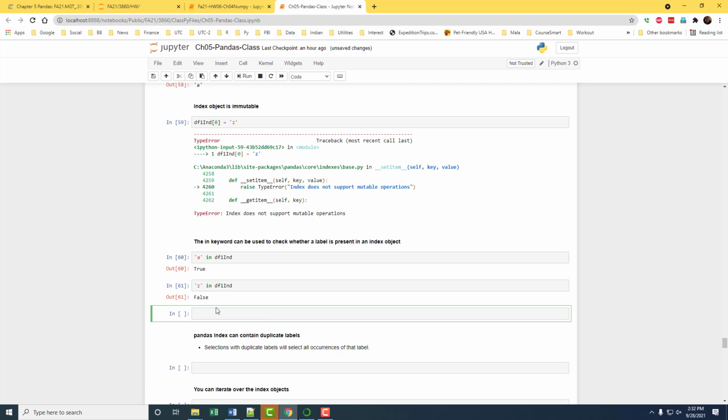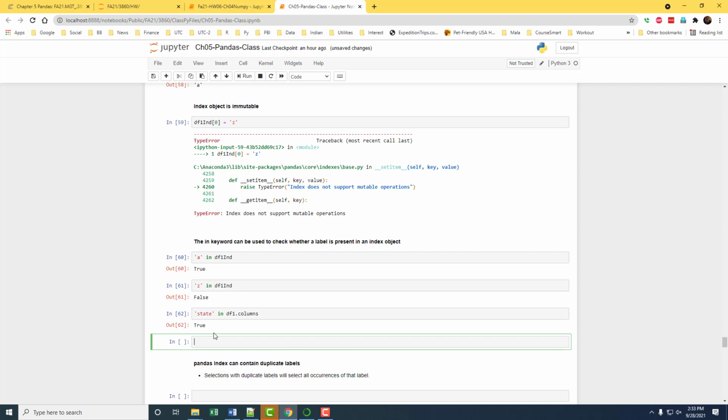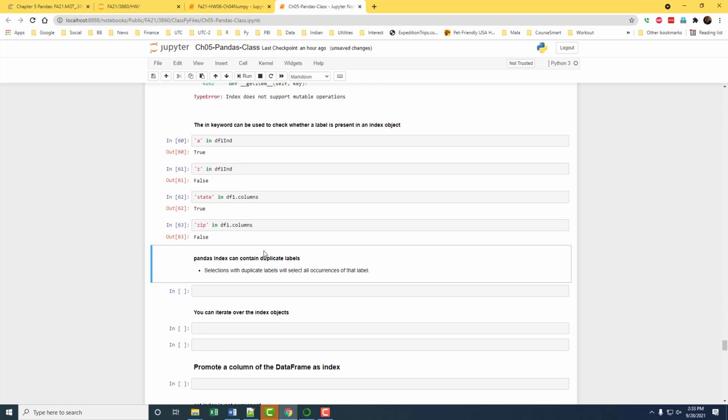And you can do the same with the columns. We didn't take the column names and put them into an index form, but we can still use it like this: state in df1.columns. If you say zip in df1.columns, it's going to say false. It's not there.